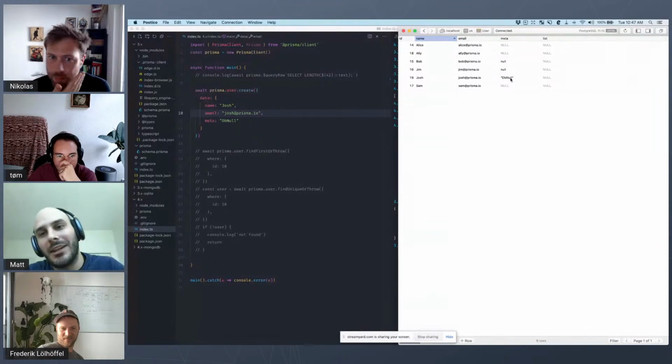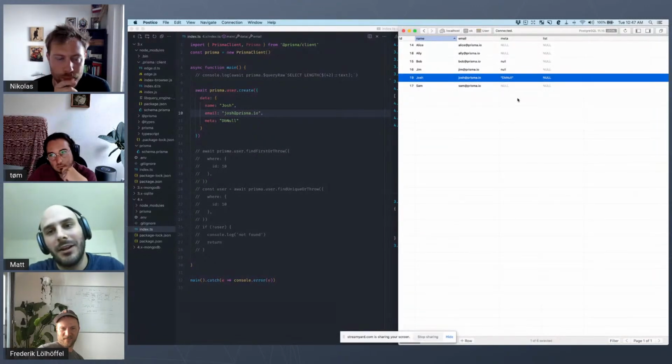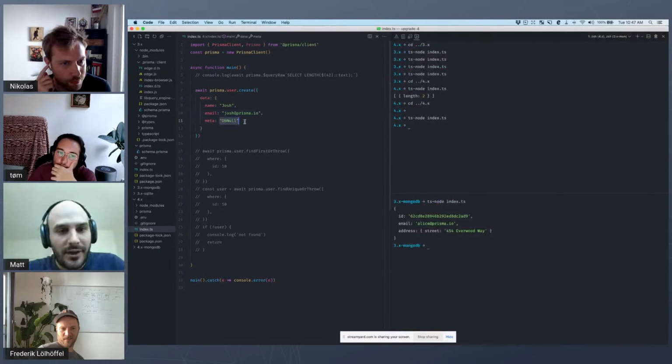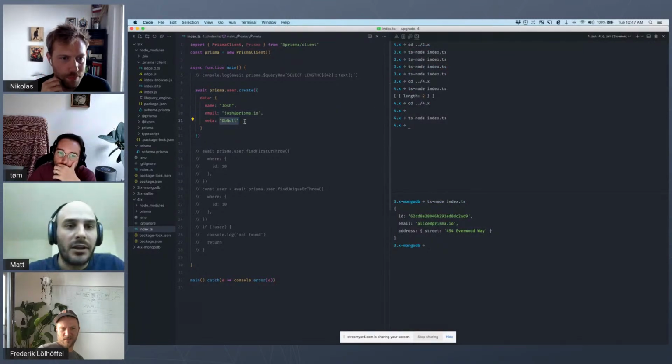So what you see now is a string of DB null. And so that's a great point, Nico. Yeah, so this is valid JSON, so it's not going to show a type error. This is working as expected.